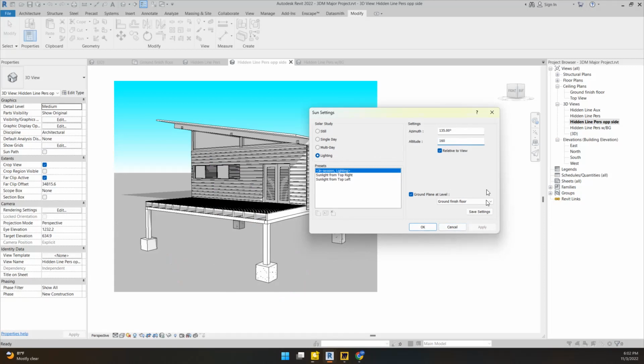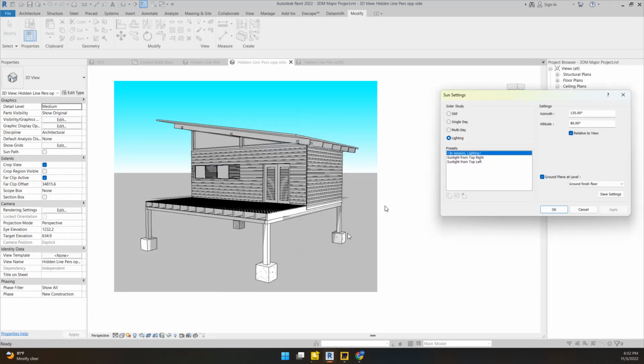Oh, right, can't be that. 80. Apply. So at that, the sun is exactly behind us. So let me put this at 10. The sun is over there. So you get the hang of it after a little bit.